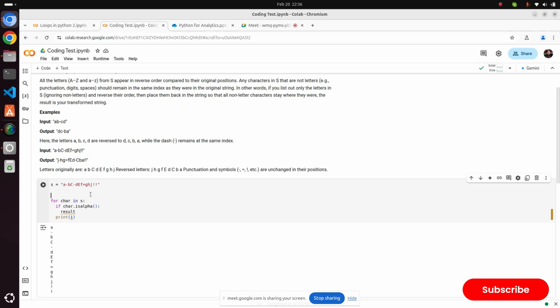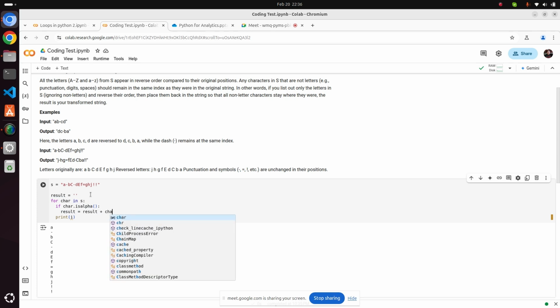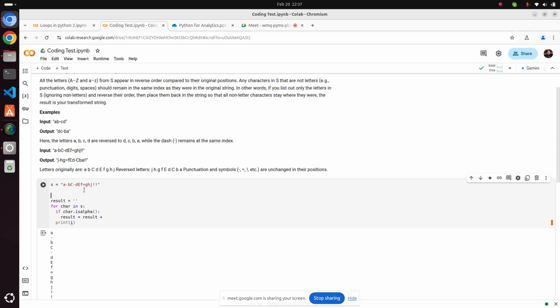How will I reverse this? I'm taking one string, result, equal to an empty string. Result equals result plus a character, but not this char. I want the last character. I want J. How will I append J to this?